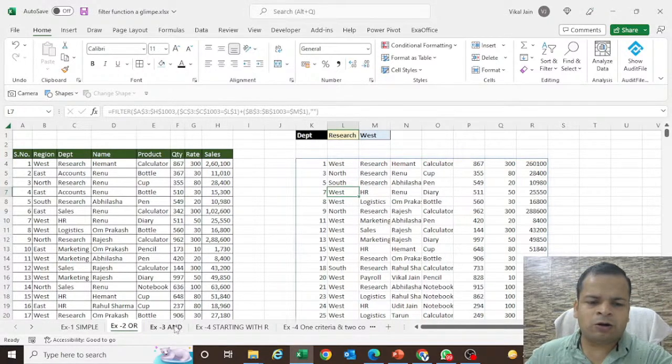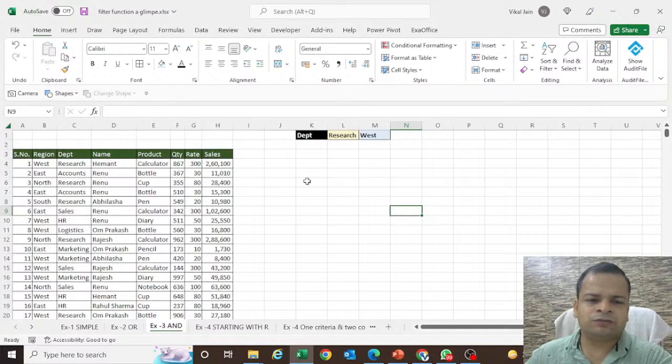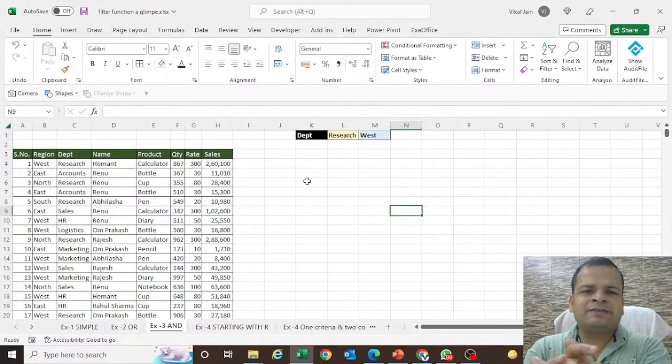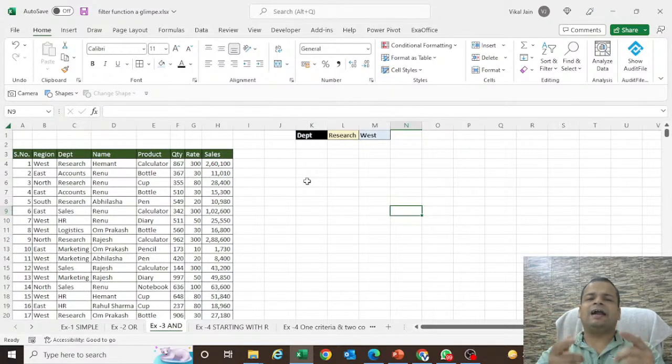So this is the plus sign which gave us the or condition in filter function. Now let's talk about the third example of filter function. Now similar to the previous example, I'm going to filter out the department research and reason west, but this time I'm not giving the or criteria, I'm giving the and criteria.